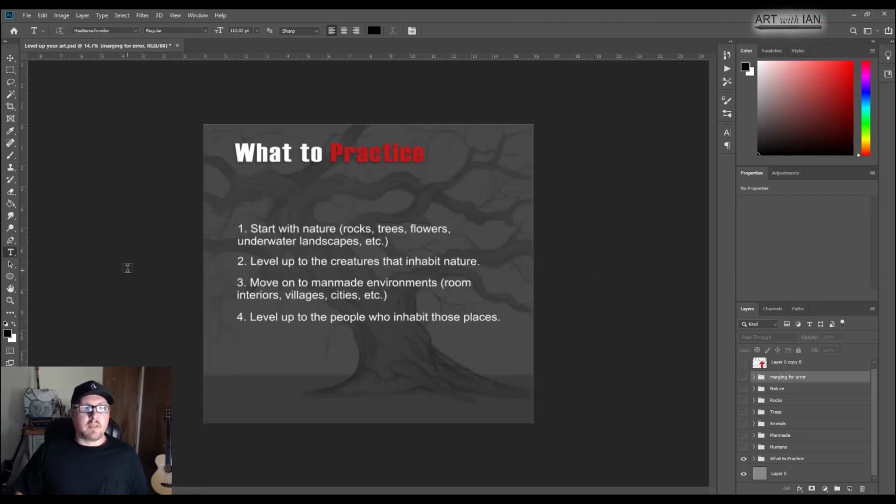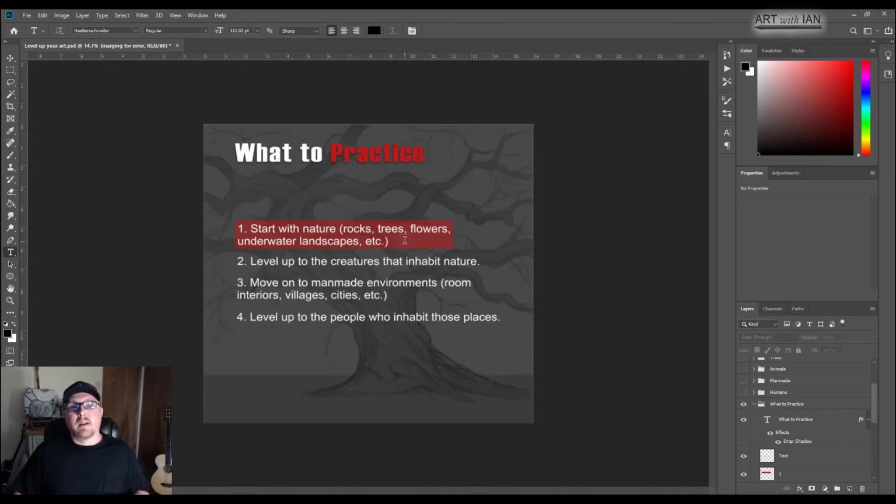So let's just go over everything real quick. Start with nature: rocks, trees, flowers, underwater landscapes, etc. And just have fun with that stuff, because the pressure's super low. You don't have to do like-for-like copies of stuff. You can just explore shape and design and line and flow and your style too, the way that you take what you see and make it your own.